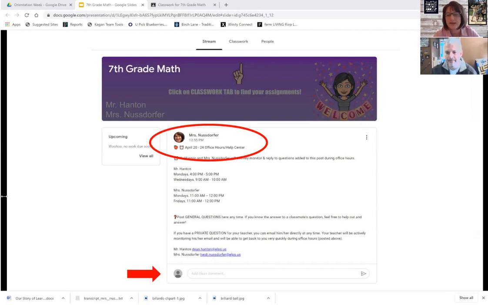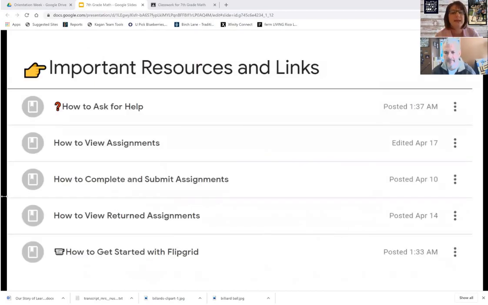And just as a reminder here, if you happen to see a question here and you know the answer, please feel free to help out your fellow students and respond. You don't necessarily need to wait for us. We would love to see you guys helping each other. Absolutely. At the top of the page, you will see a heading that's titled Important Resources and Links. Below this heading are links of how-to videos and documents that will help you get started.